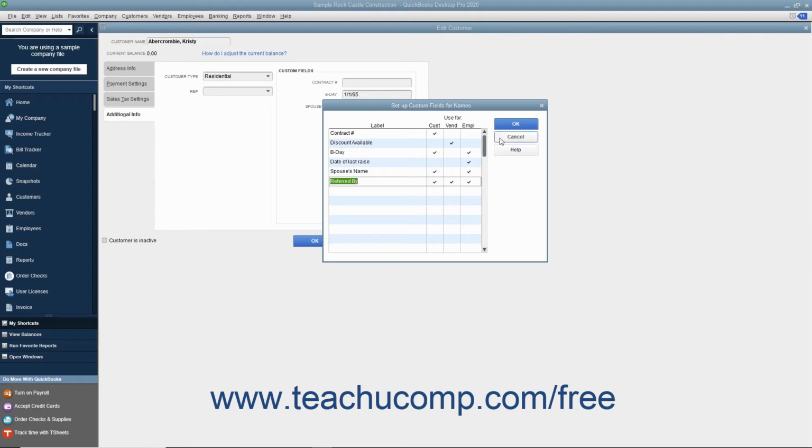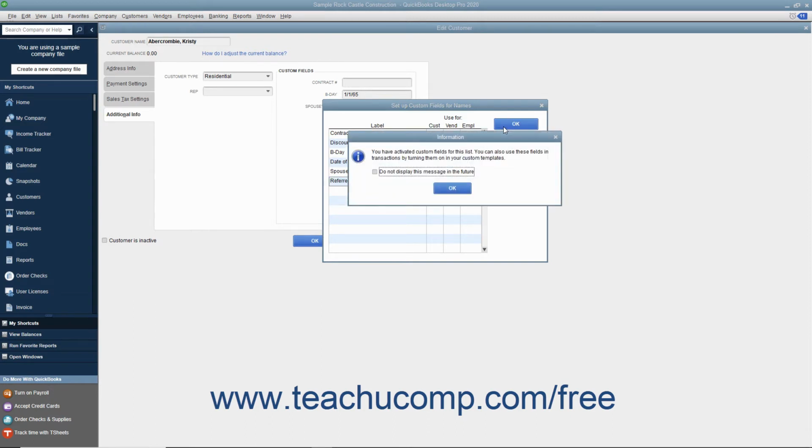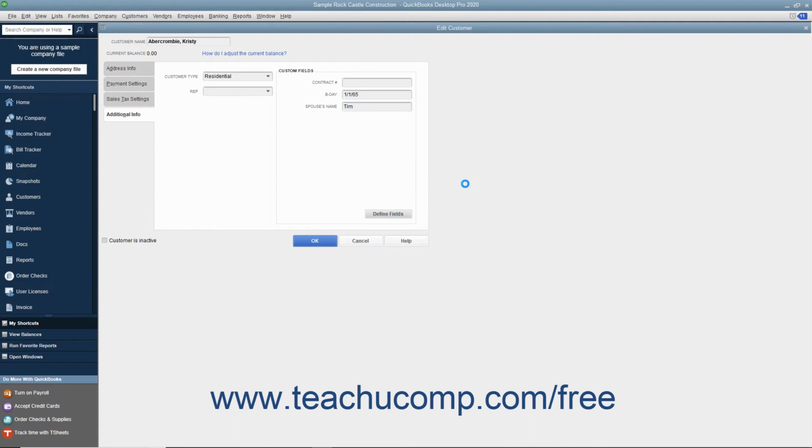After you are finished, click the OK button to save your changes and return to the selected list item window. You can then input data into the custom field for new list entries, or edit existing list items to add new data to the custom fields you just created. Custom fields are always shown on the Additional Info tab of the New and Edit windows within the Customers and Jobs, Vendors, and Employees lists.